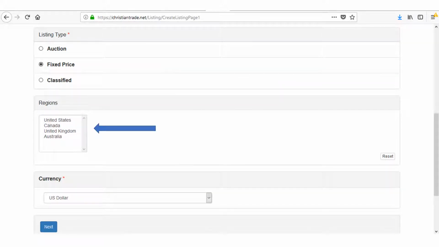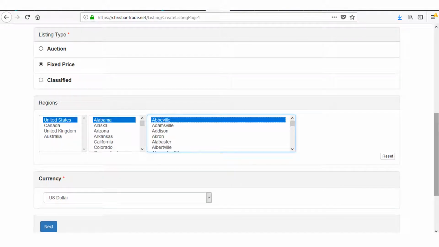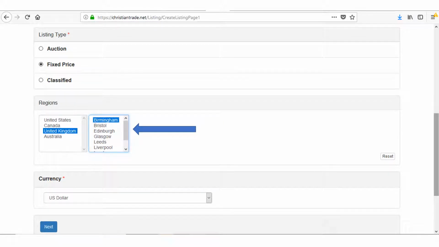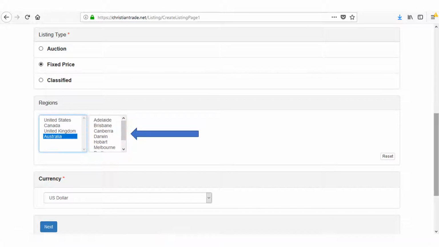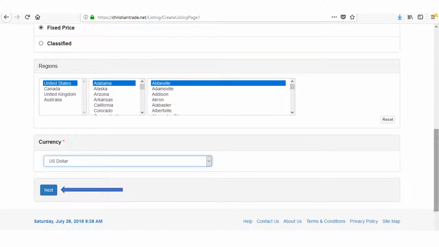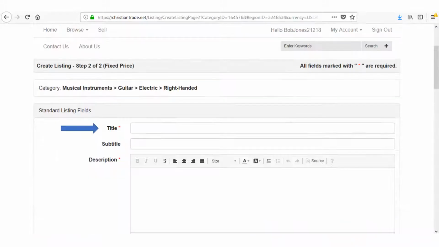Then select a region. If you pick United States, you'll pick the state and city. If you pick Canada, you'll pick the province. If you pick United Kingdom or Australia, you'll pick the city. Choose your currency. The US dollar is selected by default. Once you have selected your listing type, region, and currency, click Next.